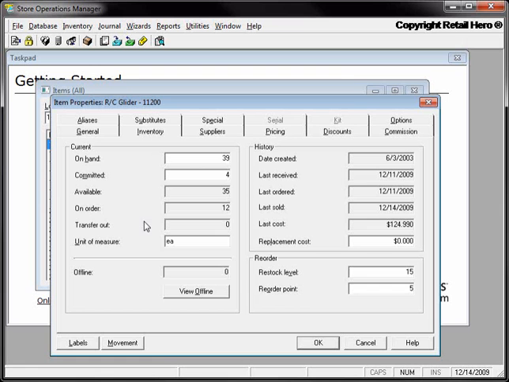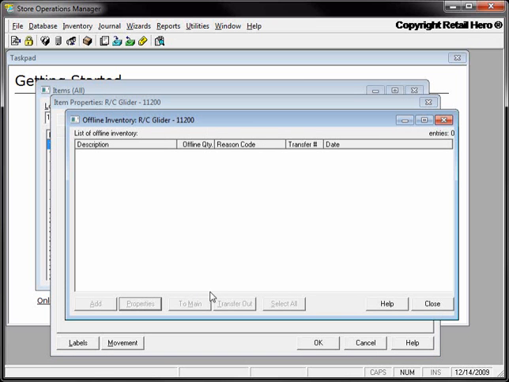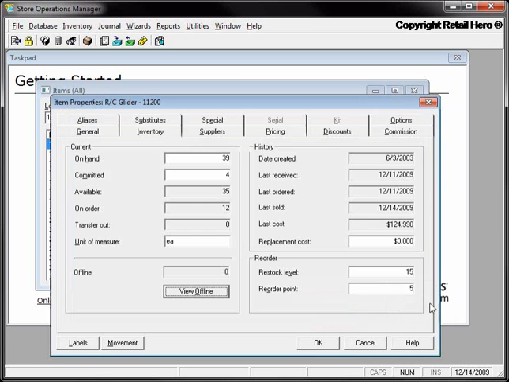The unit of measure field is just a text space that can be used to describe what one of this item represents. The offline value will display how many of this item is currently in the offline inventory, which is a place that items can go when they are not actively being sold. Clicking the View Offline button will link directly to the store's current offline inventory values. Historical information can also be seen in this tab, along with a place to store the replacement cost of the item. The bottom right of this tab contains two very important values.